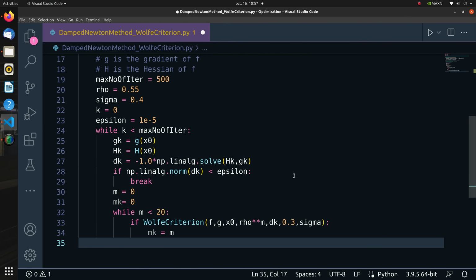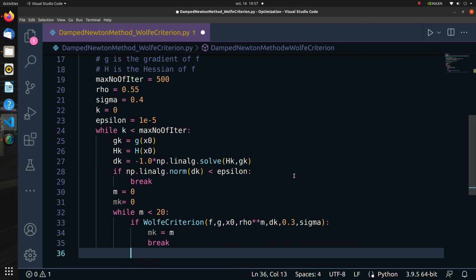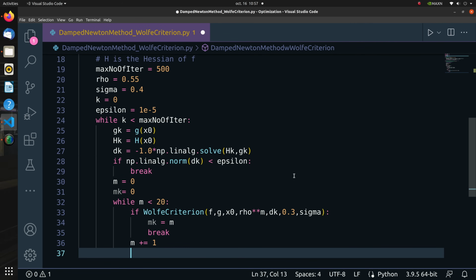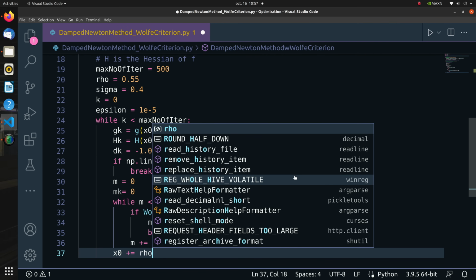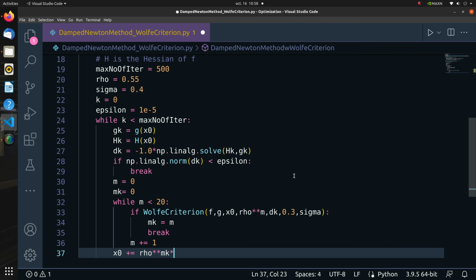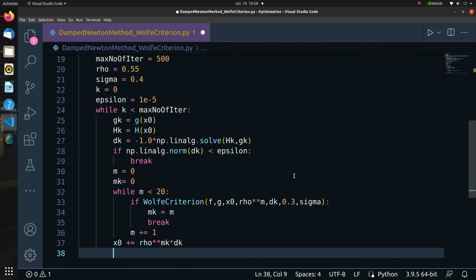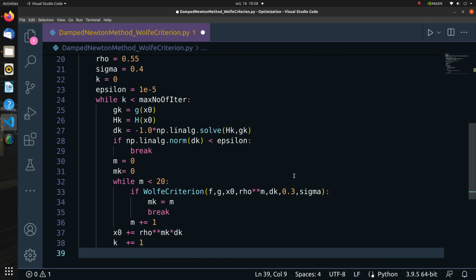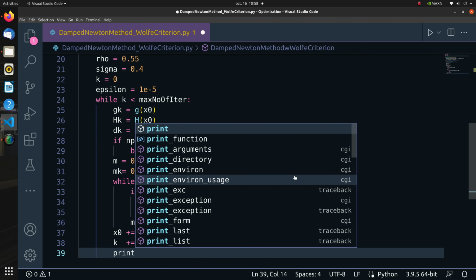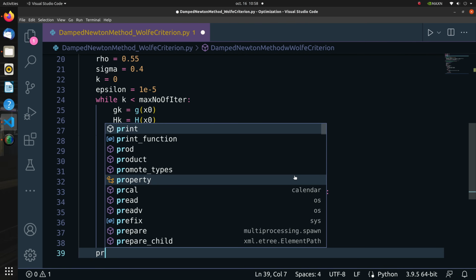We keep shrinking our rho by multiplying it with itself, or doing rho power m for the mth iteration of the line search, until the line search condition is satisfied. Then we break and update our x0 to the next value, where we step an amount of rho power m times the direction dk. We increment k to say that we are going to the next iteration.